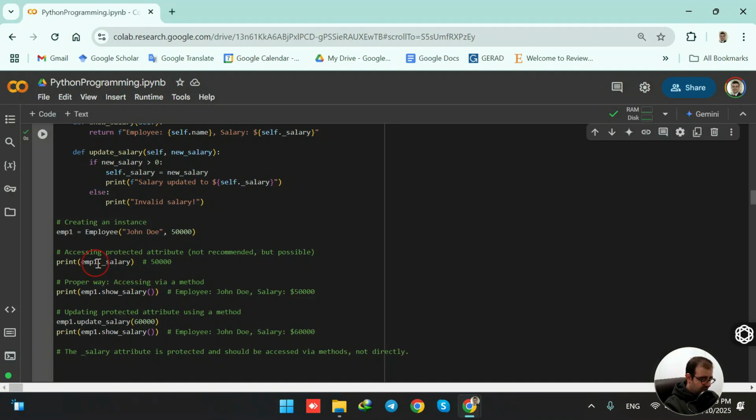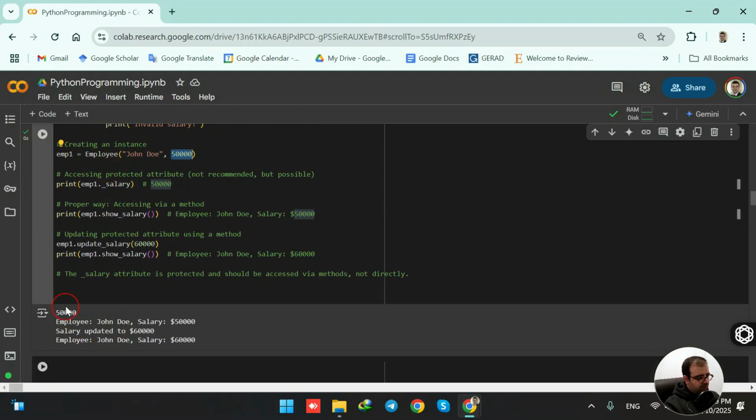We can do it directly outside of the class, but it's not recommended, but it is possible at the same time. So I use the object dot the name of my protected attribute, which is underscore salary. So I use the print function to print this value, which is 50,000 because we just initialized it. So when I run the code, we see that 50,000 is printed in the output. So we are directly accessing a protected attribute. It's not recommended, but it is possible to do that.